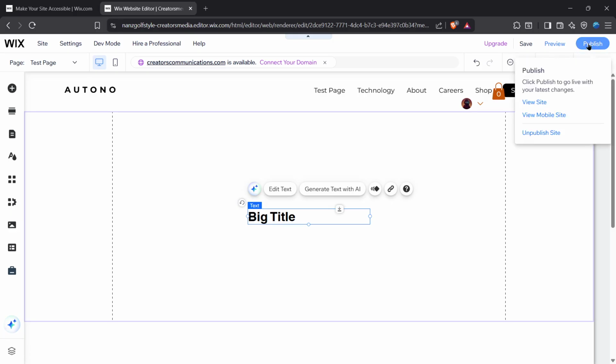Also, your new page will appear in your site's navigation menu automatically, so visitors can navigate to it once the site is published. If you need to change the page name later, you can click the three dots next to the page in the Pages and Menu panel and select Rename.